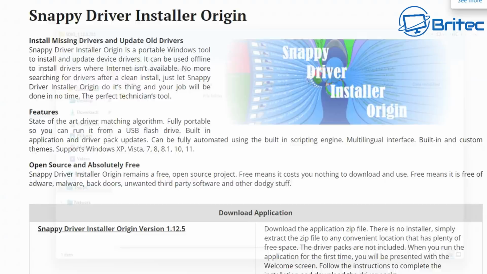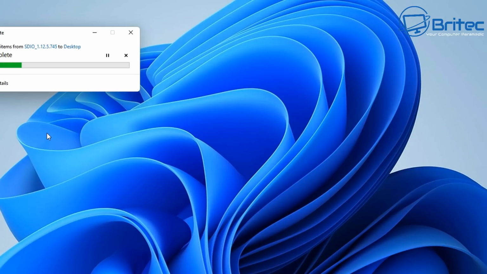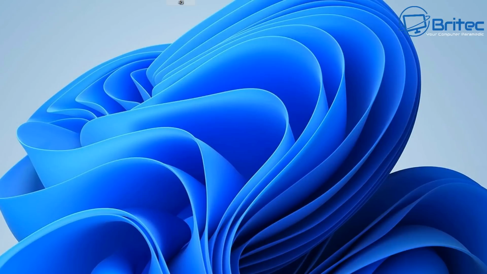This is a portable application that is going to scan your system and allow us to find the drivers for it. So I'm going to drag the folder onto my desktop, and once this unpacks, I'm going to basically run this program, and this will then allow me to try and scan for drivers and download them.